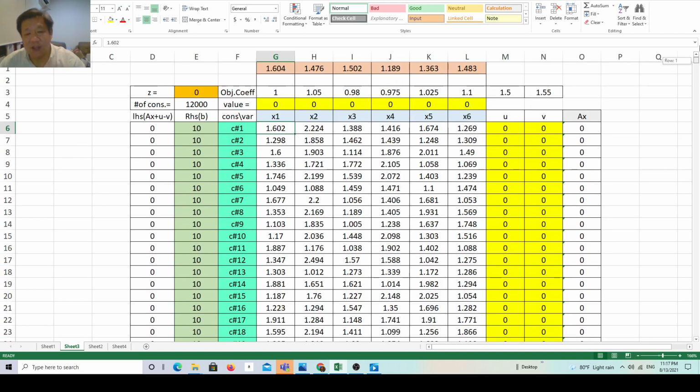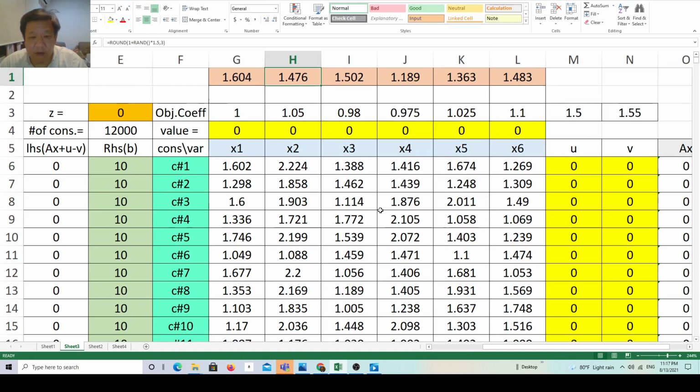The same way for the second column here, which corresponds to x sub 2. Maybe I increase the size here so you can see the formula much better. For this one, the minimum value is 1, and then the range is 1.5.